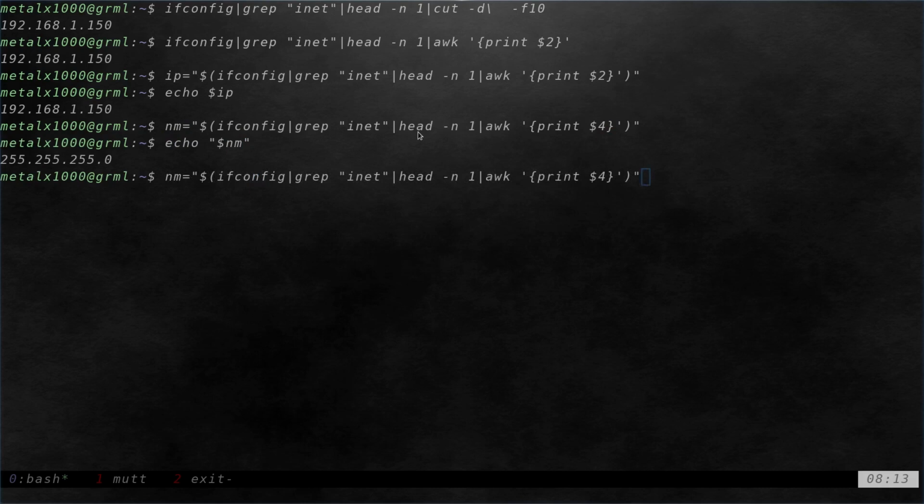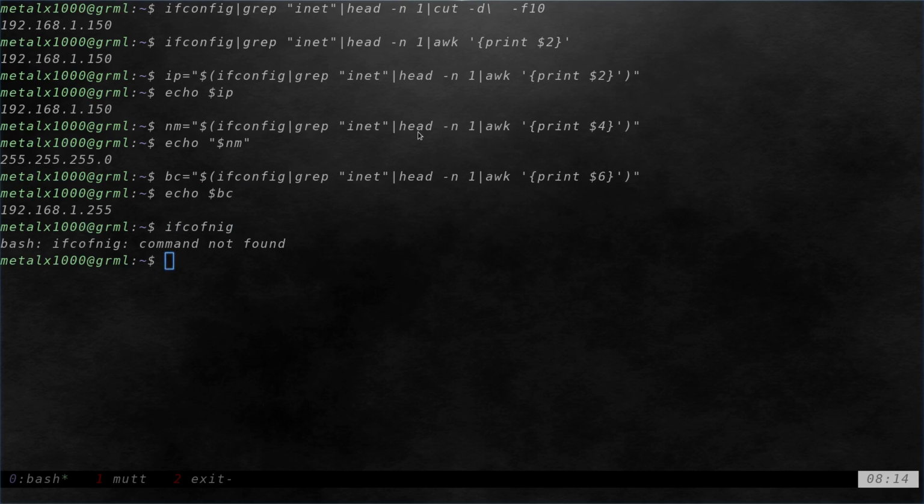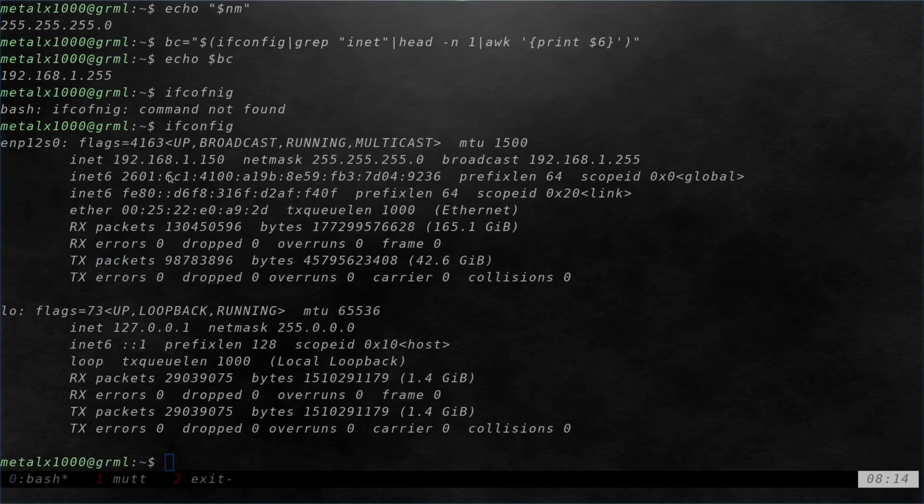And then I can do the same thing if I want my broadcast IP. So I can say 6, and here I'll just call it BC. That doesn't matter, even though there's a command called bc. Okay, echo $BC, and you can see I now have that. So if we run ifconfig, whoops, you can see that we have cut this IP, and our broadcast IP here.